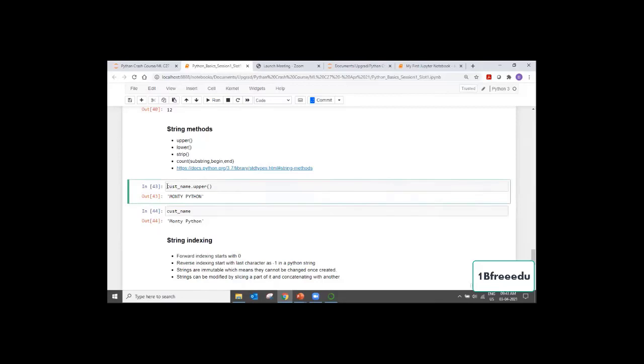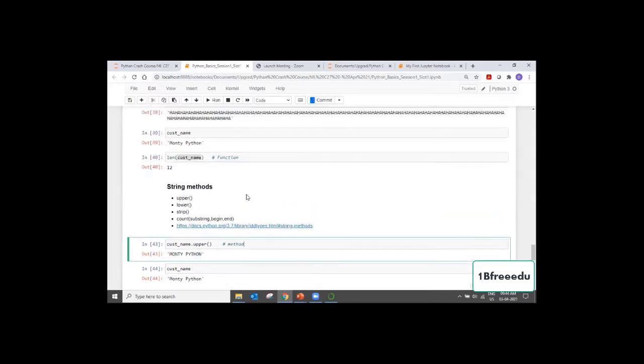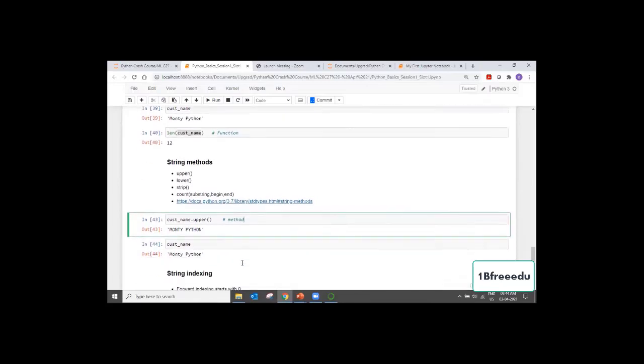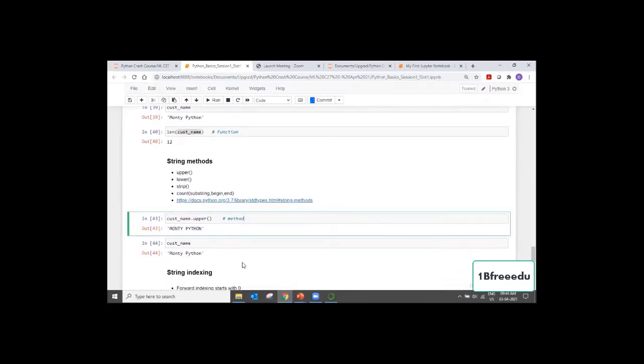You can save it in another variable, uppercase, something like that. But it has not changed the original variable. Now this is called a method. This was called a function. This was called a method. And with practice, you will come to know which things can be done using functions and which using methods. 90% of the work is done using methods.